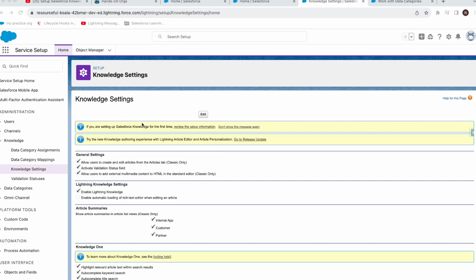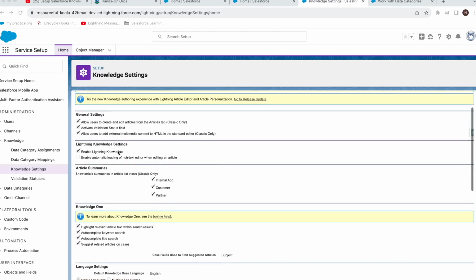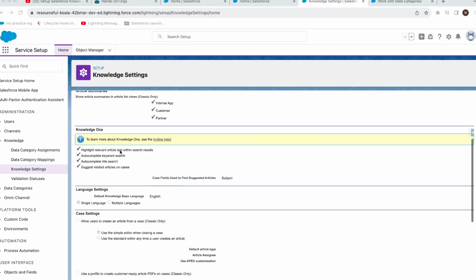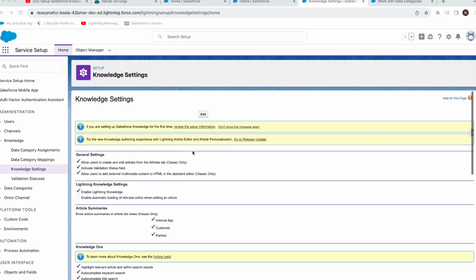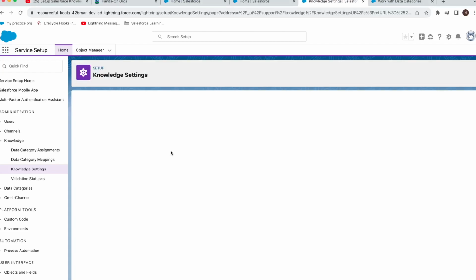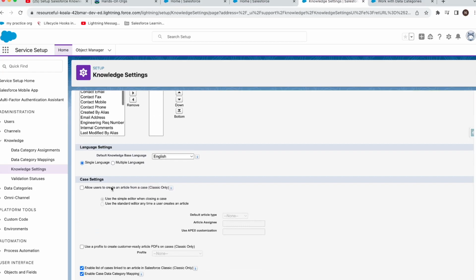This Knowledge page contains some basic settings. For example, you can allow users to create and edit articles from the Article tab, which is enabled for Classic only. If you want to activate validation status fields, you can do that. You can enable Lightning Knowledge, and you can also allow users to create an article from a case. Sometimes it's useful: they face a new issue and think that resolving this particular case may also help future cases, and you have gathered a lot of information while resolving it, so you can create an article out of that case.